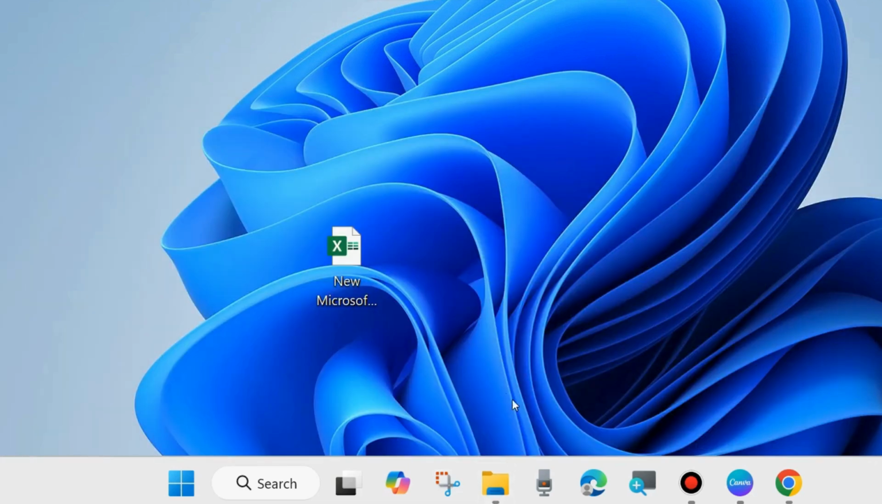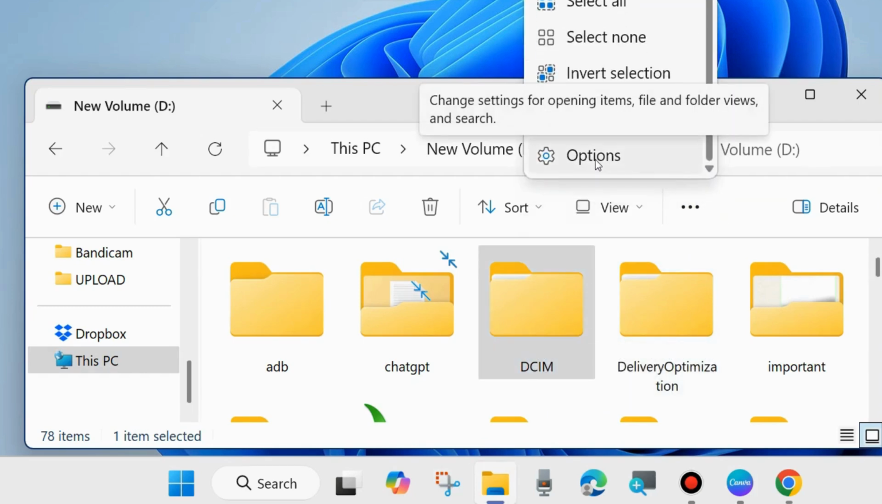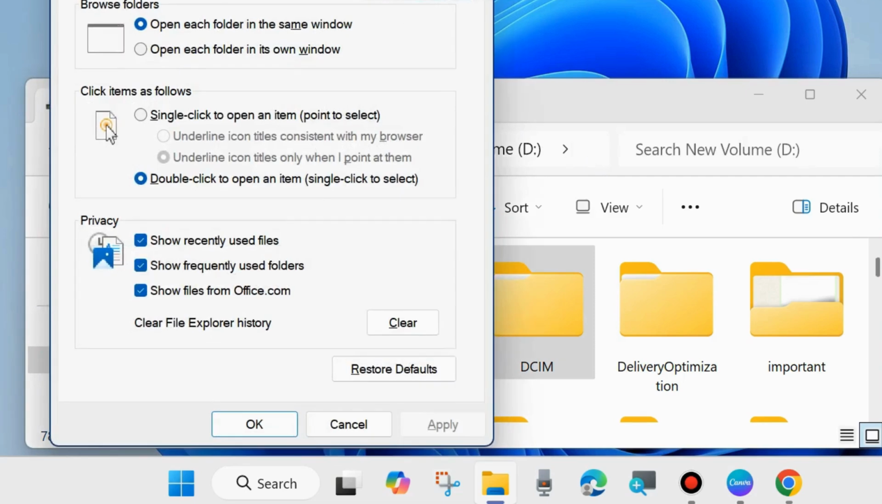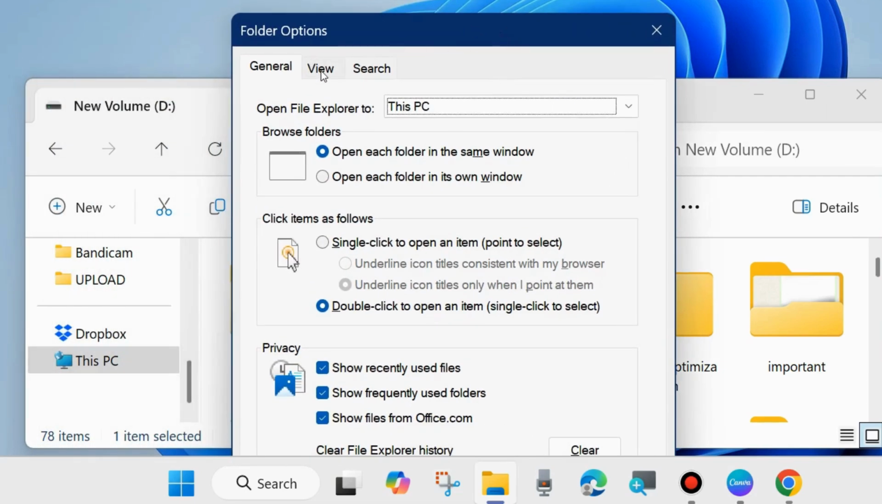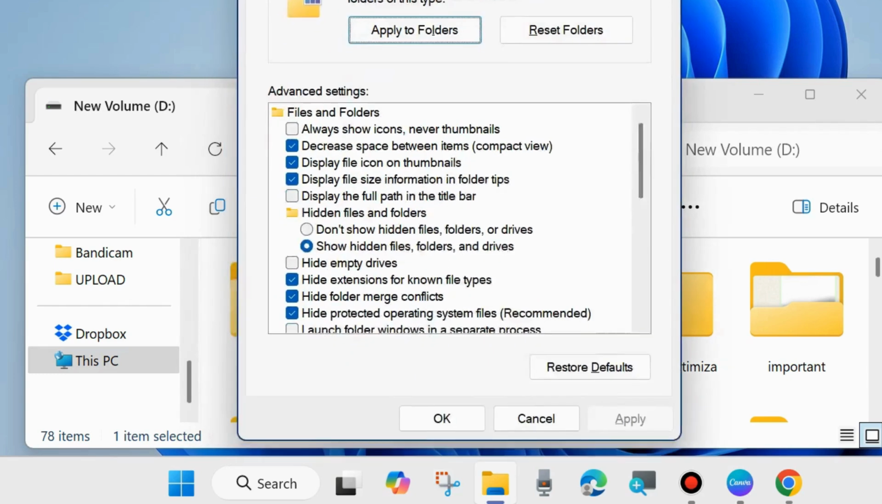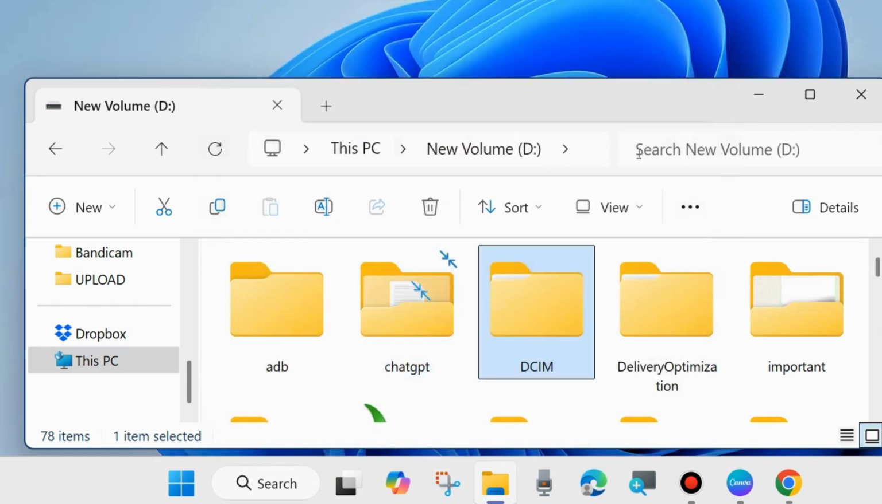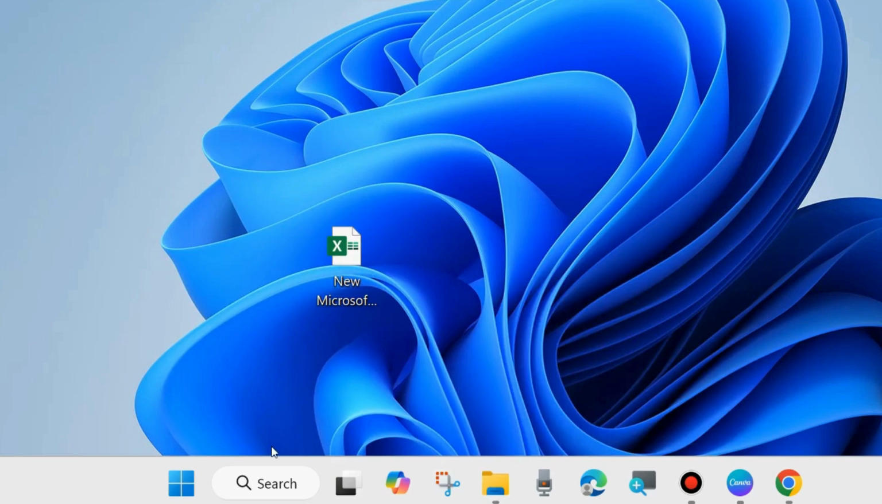The next one is, again open File Explorer and here go to your problematic folder, select it, click on the three horizontal dots and choose Options again. Here from the top menu bar go to View and at the bottom of the page you will find the option Restore Defaults. Click on it and finally Apply and OK to save the changes. And check whether your picture thumbnails are showing or not. If not, go to the next fixes.